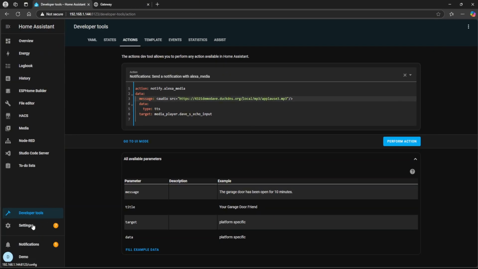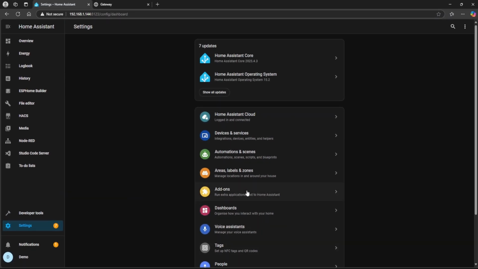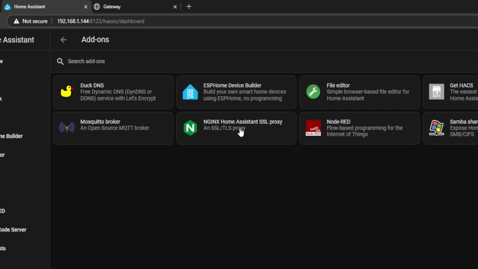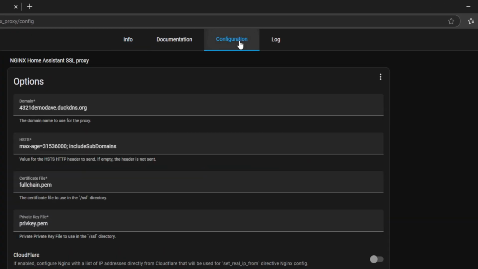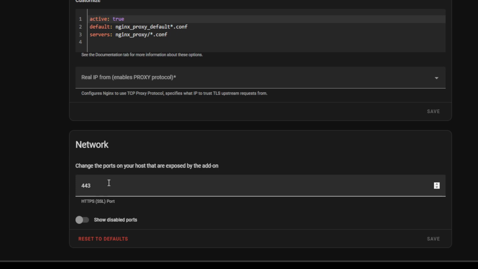If you go to settings, go to add-ons, and I'm using a combination of DuckDNS and Nginx. And if you go to the configuration tab, you'll see here it's got network port set to 443. What you're going to need to do is enable port forwarding, and you must have the external port as 443, and then the internal port is whatever this one's set to.